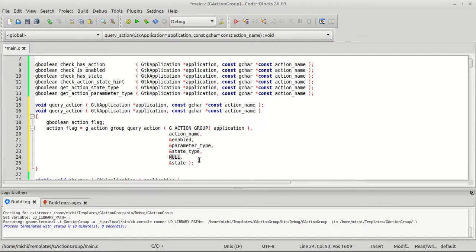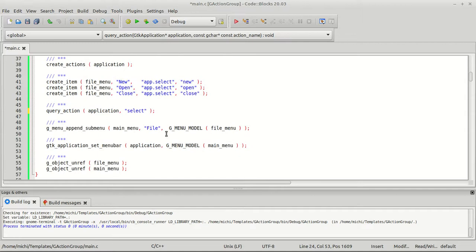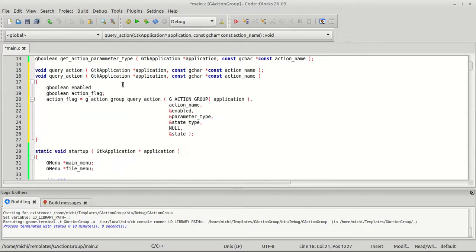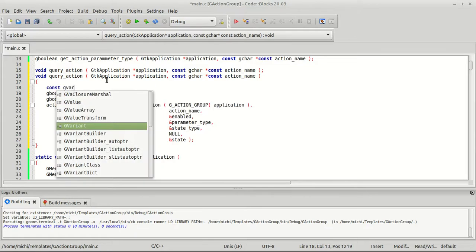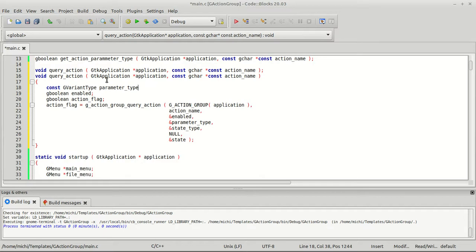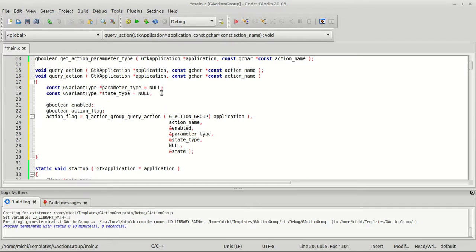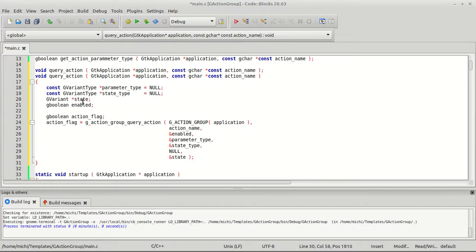Why I'm not passing the state hint is because we have no state hint. I removed it from the last video, but you know exactly what I'm talking about when you check the other ones. Now let us check the enabled. So GBoolean enabled. The next one, we need the parameter type. We already know it is const GVariantType. The next one will be the state type, and the last one will be the GVariant state. Okay, now that we have them, once we store this information inside them, let us print what we get and see what we exactly get.